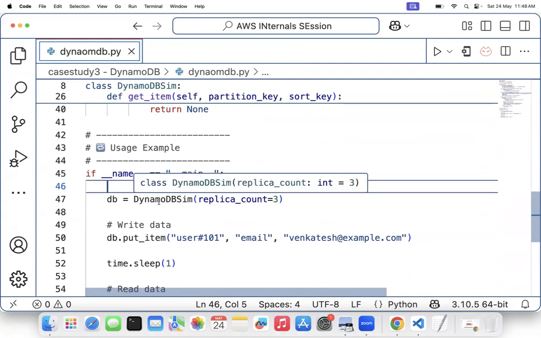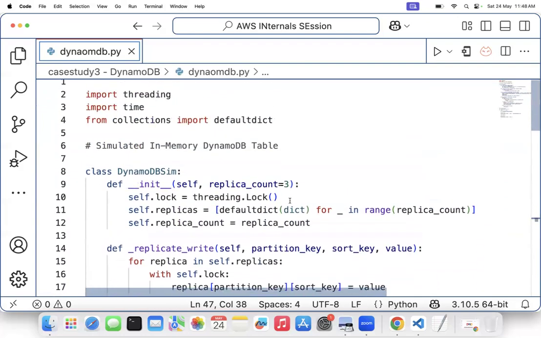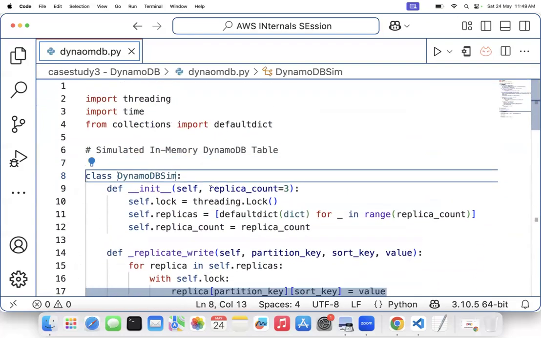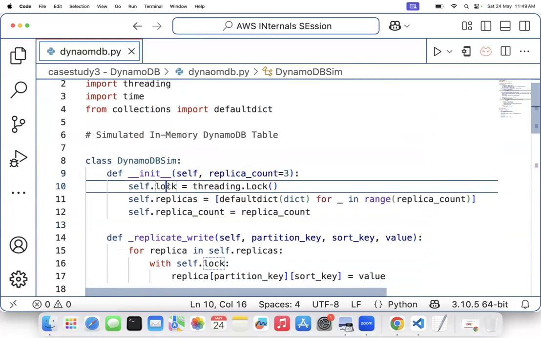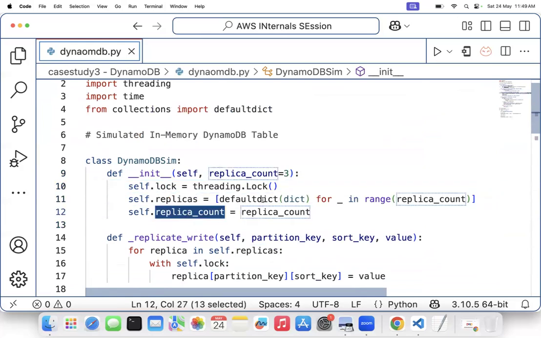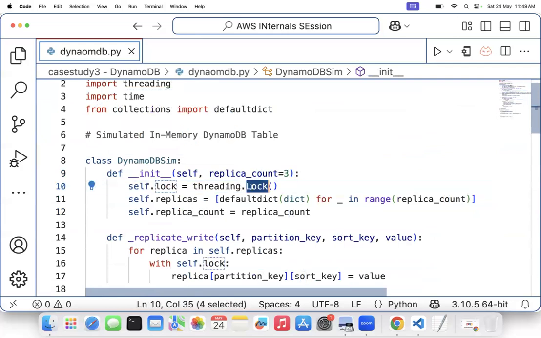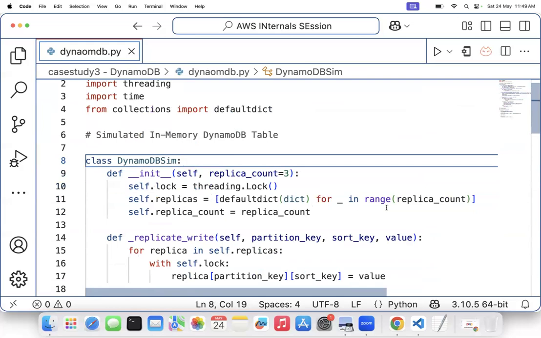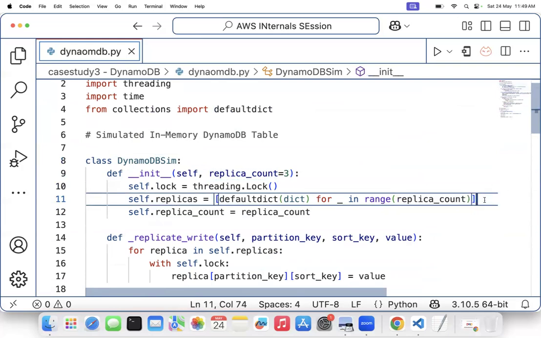First I have a class called DynamoDB sim, which will take a replica count of 3. You can see this is my class. Inside this, I'll pass replica count 3. What are my instance variables? Lock, replicas, and replica count. Replica count is 3. For the lock, I'll use threading.Lock here. For replicas, I will loop based on the replica count, run the loop 3 times, and store the data in a dictionary. I mean, replicas will be stored in a dictionary.